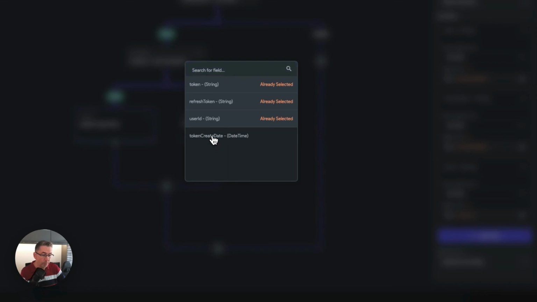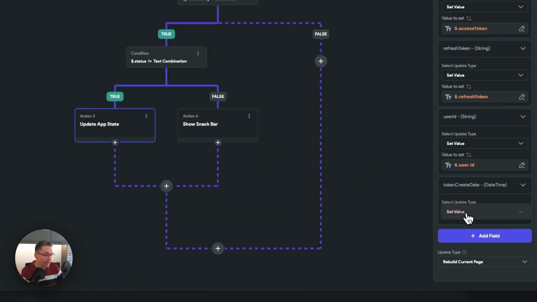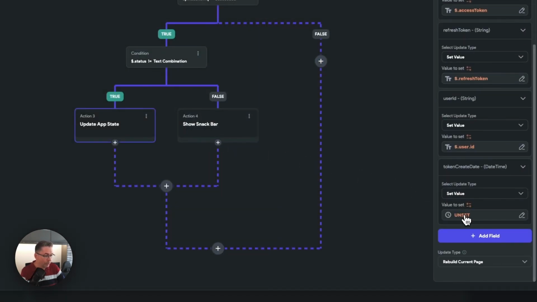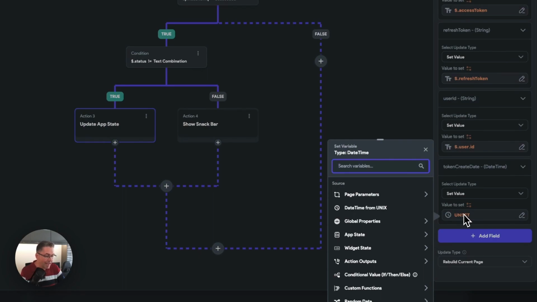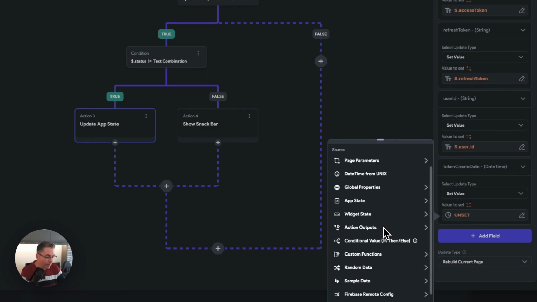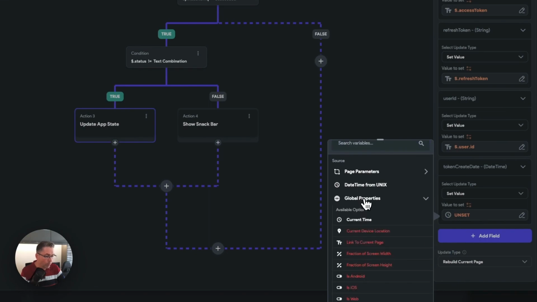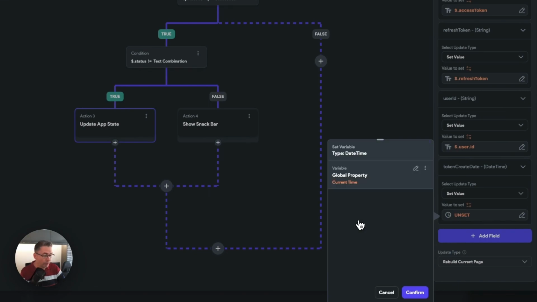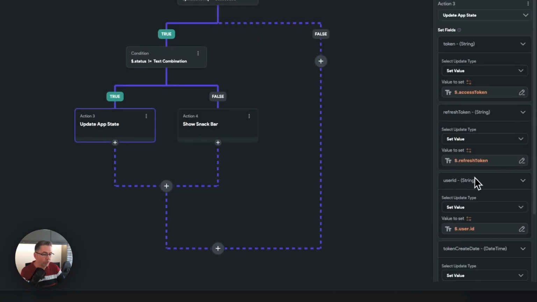create date. This is really simple. Just choose token create date here. Just move down to set value. Choose the value to actually set, and it's in the global properties here, just choose current time. So that's going to grab the current time. Just hit confirm. That's all that we need to do on updating our application state.